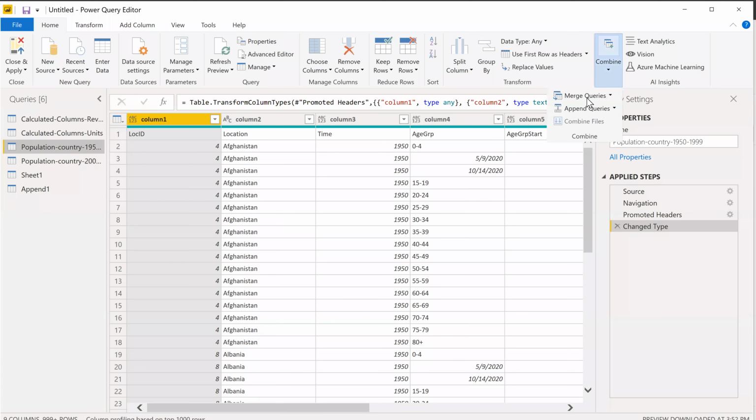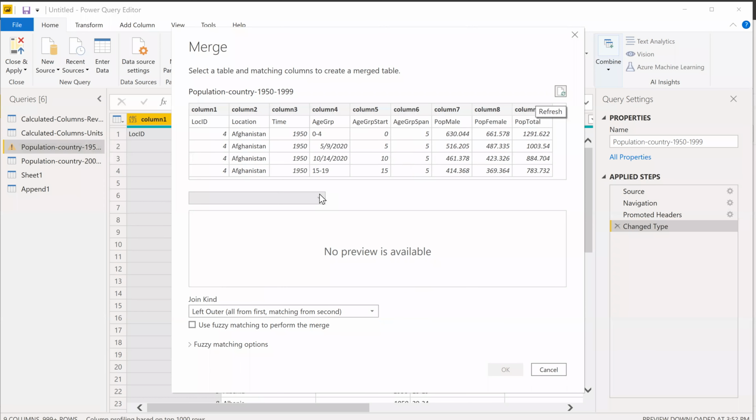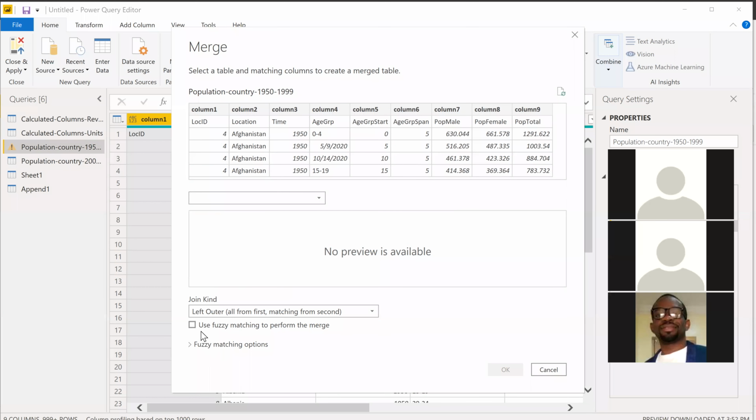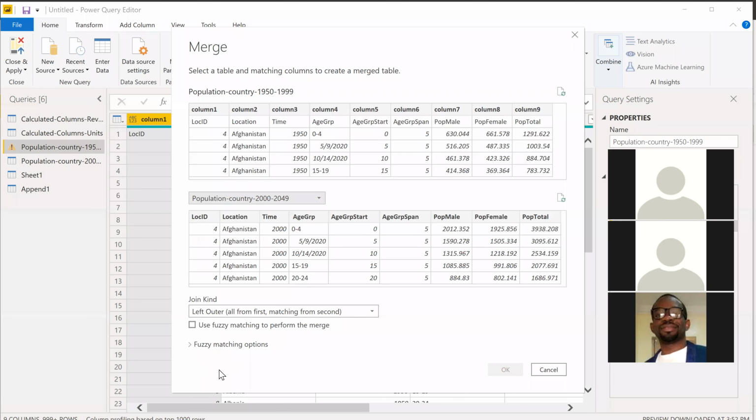So, merge queries. This is my first table. Which other table am I merging with? I'm merging with this one. Then pick the column that you want to merge it with. I pick this column, you see? I said merge it with column 2. That's location. I click OK.